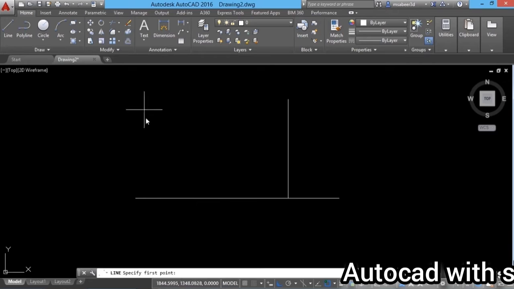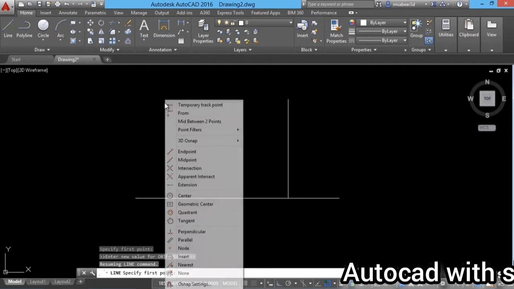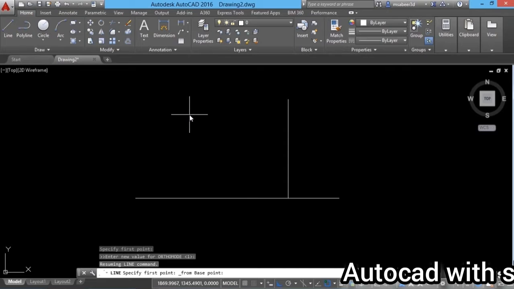Let's see that. I'll give the line command, and I'll shift right click to access the OSnap menu, and go to the From point option. When you use From point, it'll ask you for a base point. Base point is nothing but the reference point. So I'll use this endpoint as a reference point. Now it'll ask you for the offset.